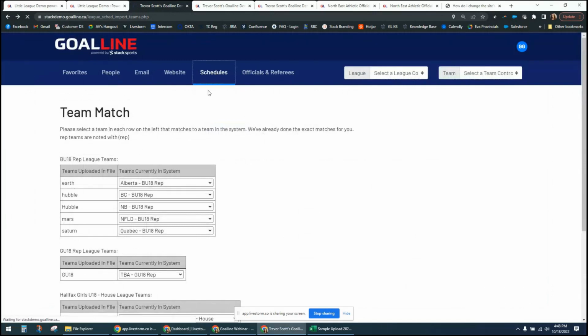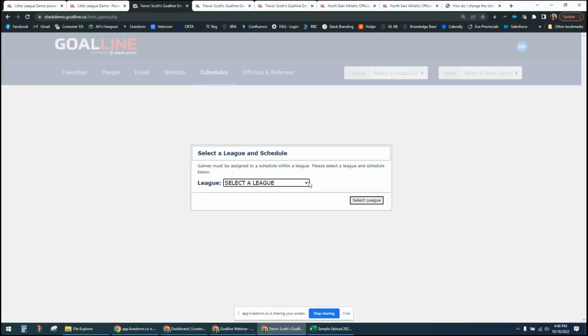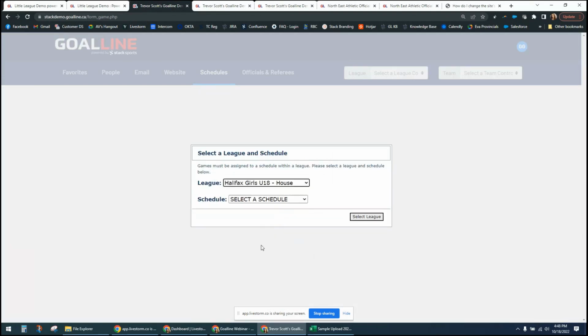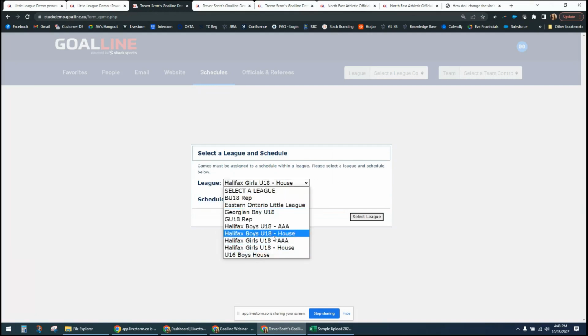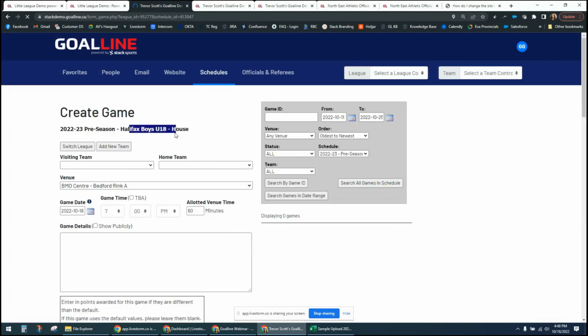So that's how we add schedules through the uploader. The other option, of course, is to add games and practices one at a time. Add, edit, delete games is something you're going to find at the master menu and at the league and at the team level. From the master menu, it's going to ask me, what league am I doing this for? So I'm going to use the drop down to select who it is I want to add a game for. So I want my U18 girls house. And actually boys house. Let's do U18 boys house, select a schedule because I have more than one schedule to choose from. So I want to create a preseason game. And so I'm going to select that. So I'm going to be adding a game to boys house U18 to the preseason schedule.